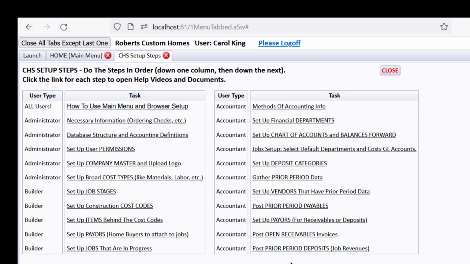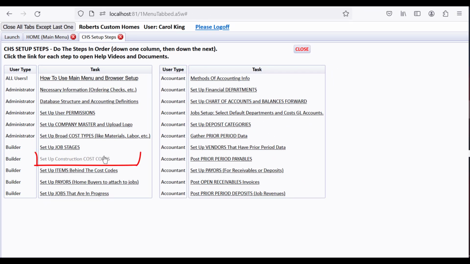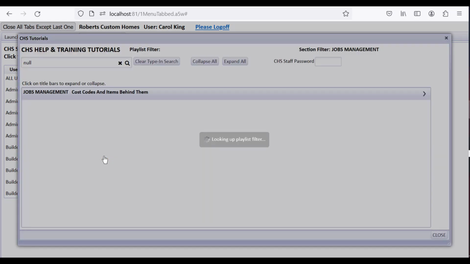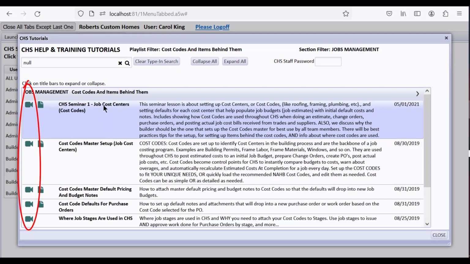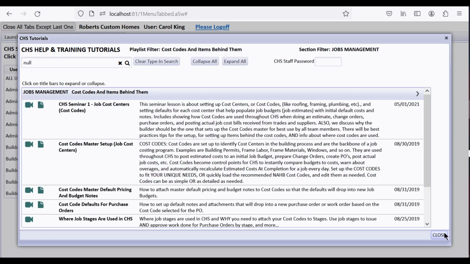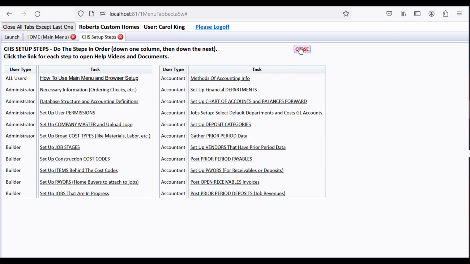But it's all very stepped out. There are videos about all of it, like if you want to set up your cost codes, you click that and you will see all the videos and various information about it. There's our seminar about job cost centers, and there's a video and a help document right there. So on every screen, I'd like to show you that too.